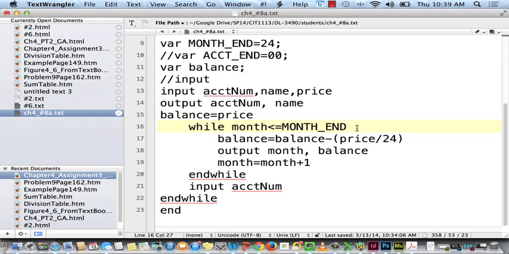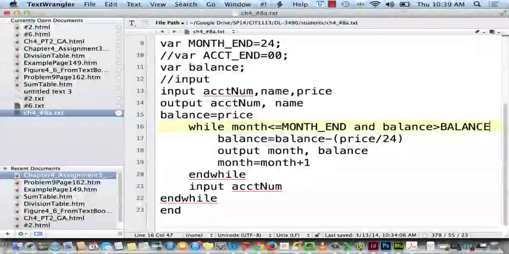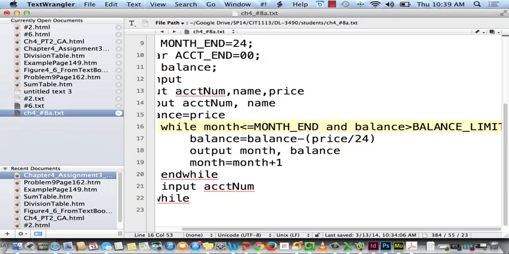Okay, if you want to do it with a logical and, or actually that's pseudo JavaScript, it would say and. If you want it to match the flow chart that we have there in the Evernote, Amelia's flow chart, then it would say and balance is greater than balance underscore limit, right? Okay, then you would do balance equals balance minus price divided by 24.